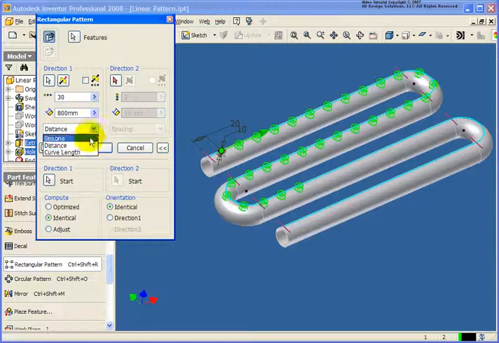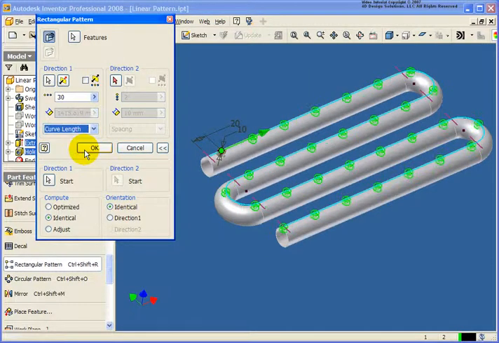But I'm going to try our last option here, which is curve length. So in this case, you'll see that it grayed out the distance, but it also entered that data in there for me. So 1,415.619 millimeters is the entire length of that path.